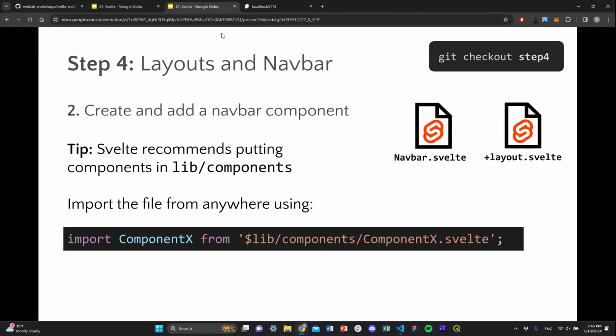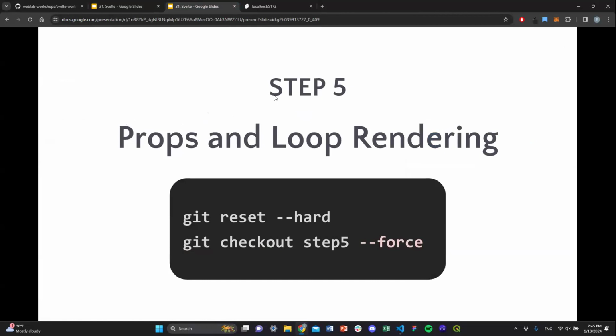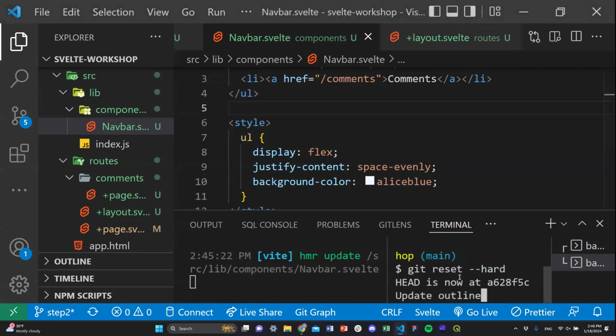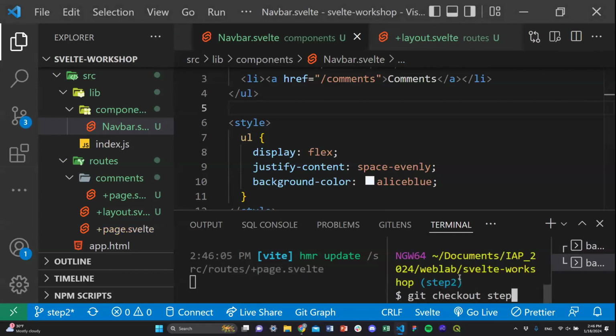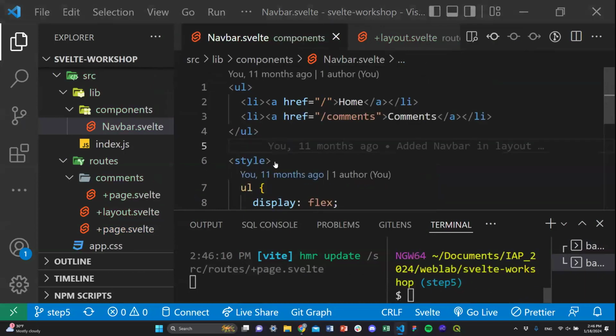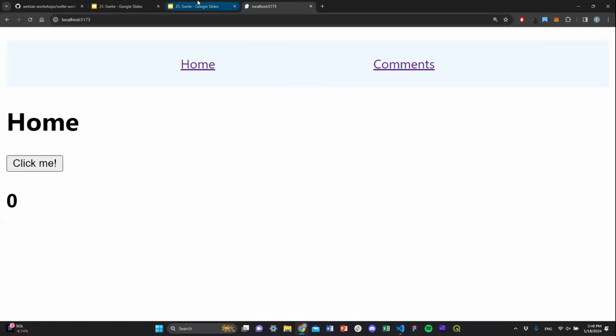Okay, so that's pretty much it for the navbar. The last thing we're going to do here is add a global CSS file. I'm probably just going to skip this as well for the sake of time. But essentially, you can add a global CSS file to the layout.svelte file, and it'll be applied to all of your components. So I'm actually going to do this here. I'm going to reset hard and check out step 5. Step 5. I'm going to use --force as well. Okay. So you should be able to just see our navbars we had before. We have home and comments, and there's just been some global styling that's been applied by checking out this step.